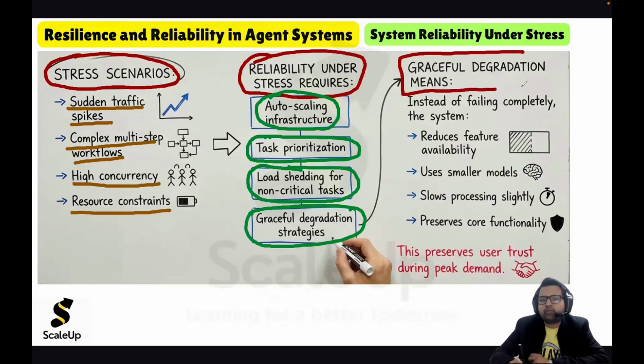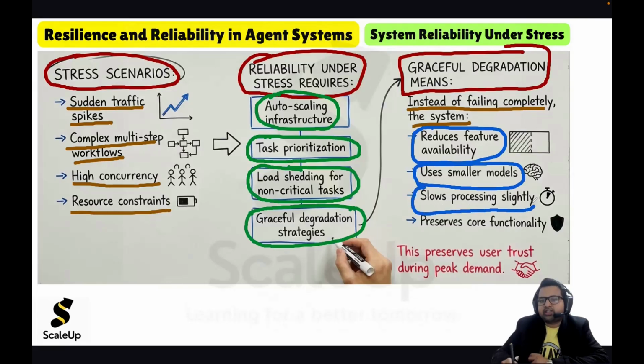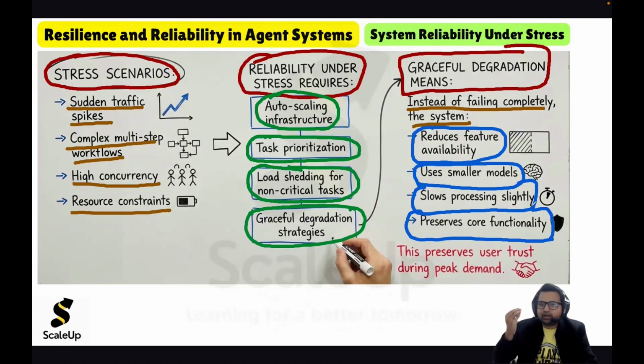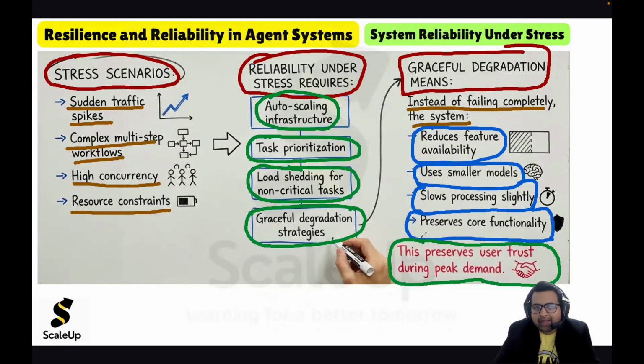Now, graceful degradation, what does it mean? It means instead of failing completely, the system reduces feature availability. It uses smaller models. It slows processing slightly, and it preserves core functionality. So the idea is that rather than giving an error or a complete breakdown, the system should reduce feature availability, use smaller models, slow processing slightly and preserve core functionality. With this, it preserves user trust during peak demand. So graceful degradation is very important.